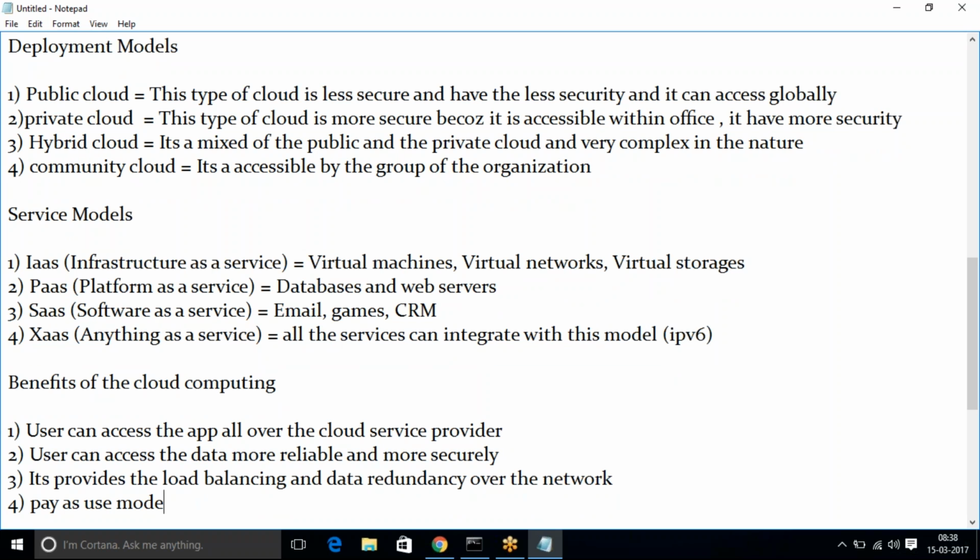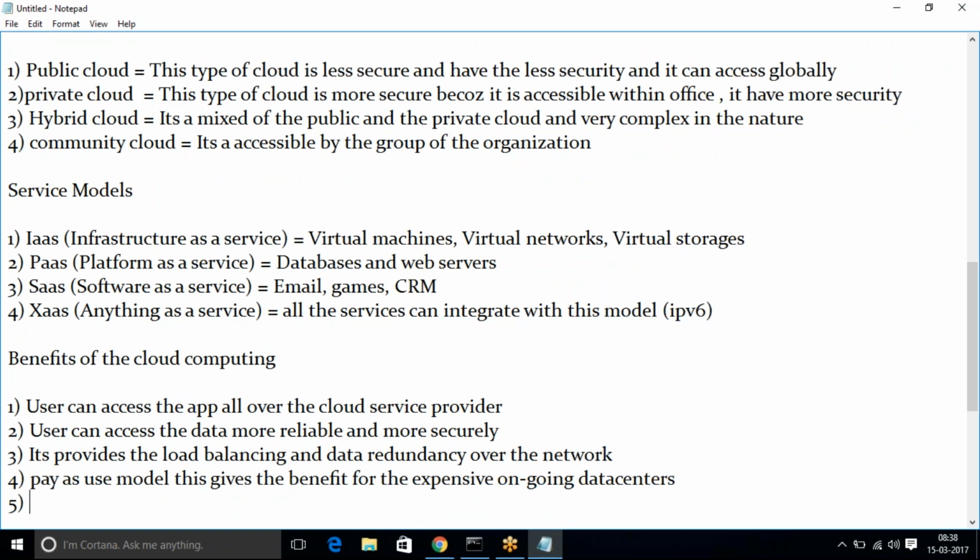Pay as you use model. This gives the benefit for the expensive, and this all provides us all the services, resources, and applications.